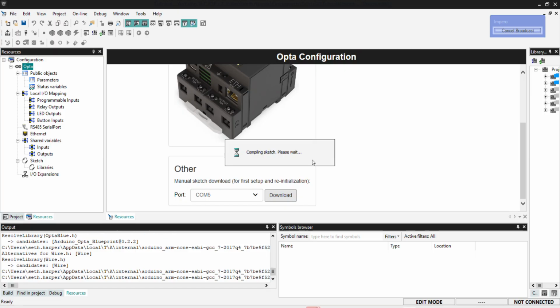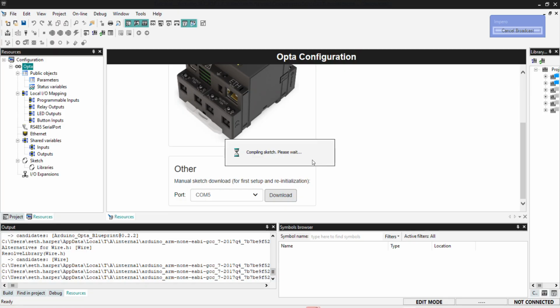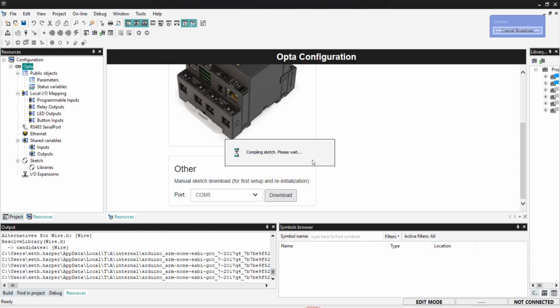Typically in my experience, whenever you're having issues connecting, once you actually get connected for the first time, every subsequent time you connect to the PLC or download new code, it goes a lot faster and smoother. But for some reason, the first go at it is always just awful.